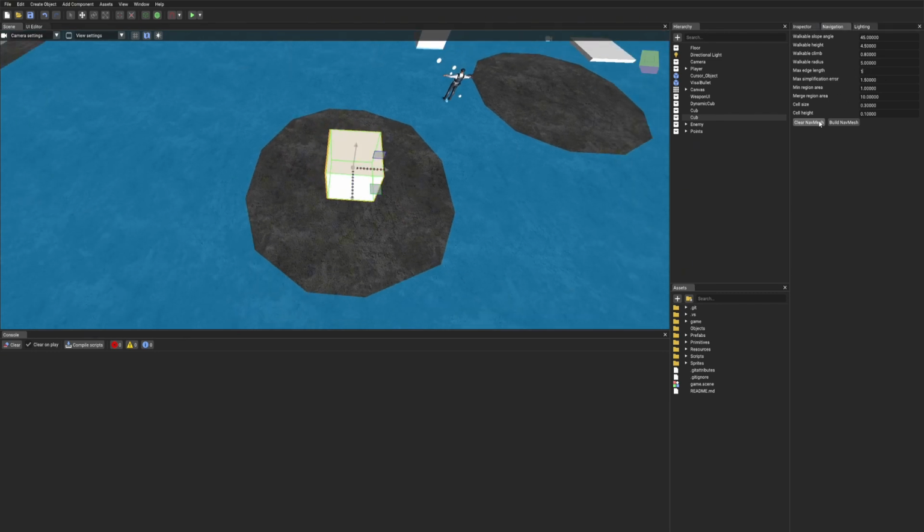Max edge length defines how long edges can be in the nav mesh. The smaller the value, the more accurate the boundaries. Max simplification error controls how much the system is allowed to simplify the nav mesh.